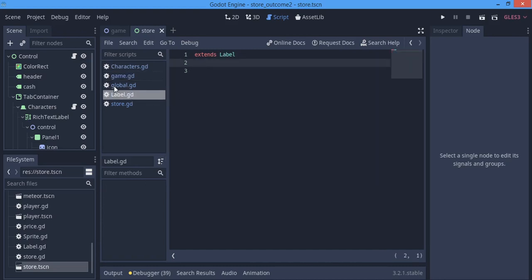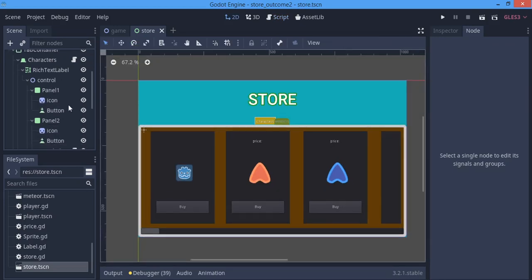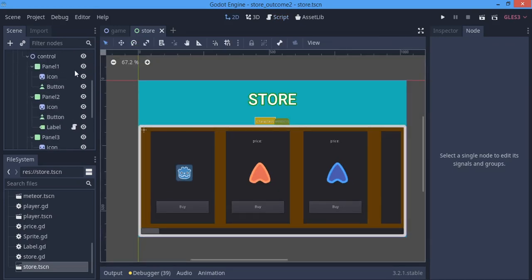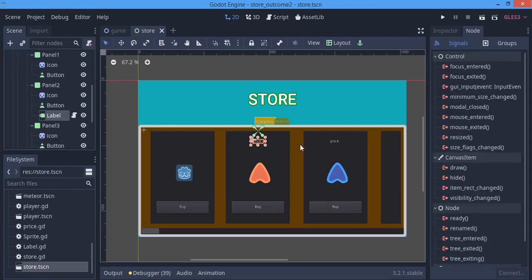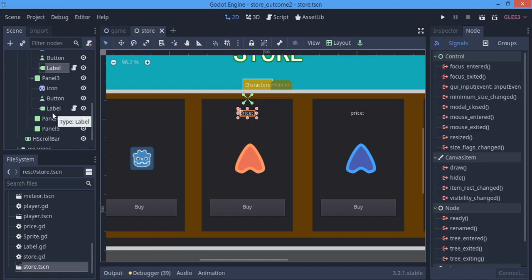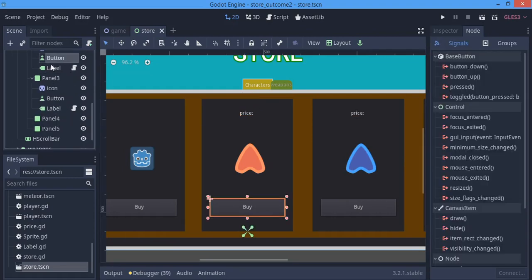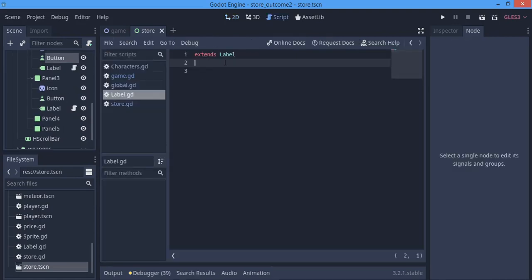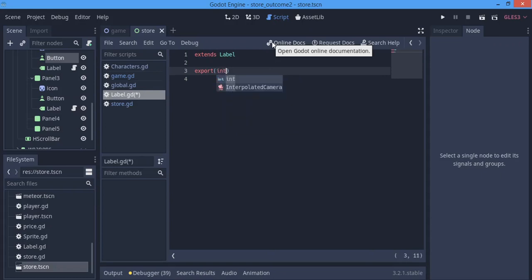Here I made a label.gd. I think I didn't tell you this in the first tutorial video. I just passed this label to my other friends over here, which are the other skins we have. Each skin has its own label, and I gave it that script. The script is named label.gd, and here we're going to be exporting a variable. I'm going to export an integer variable and say var price. This exports the price variable, and we're going to say _font_ready.